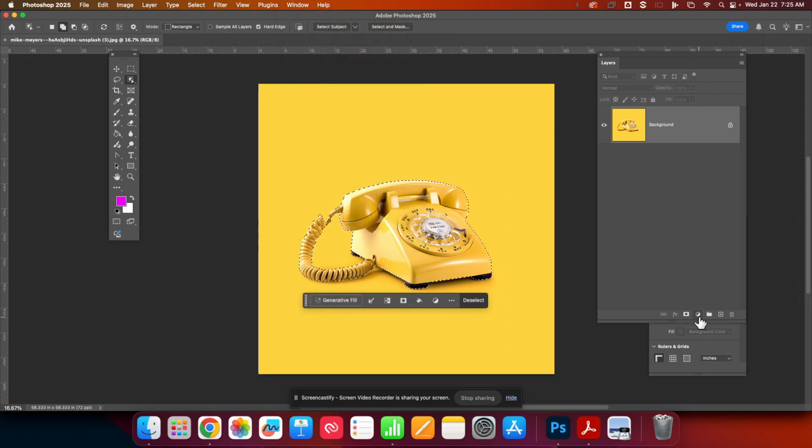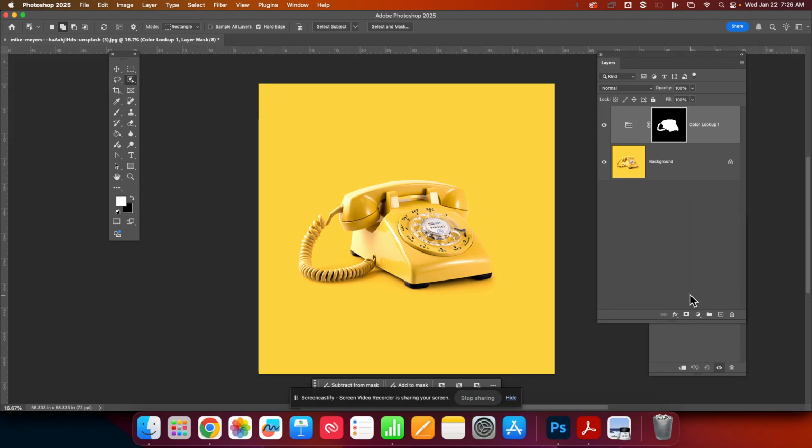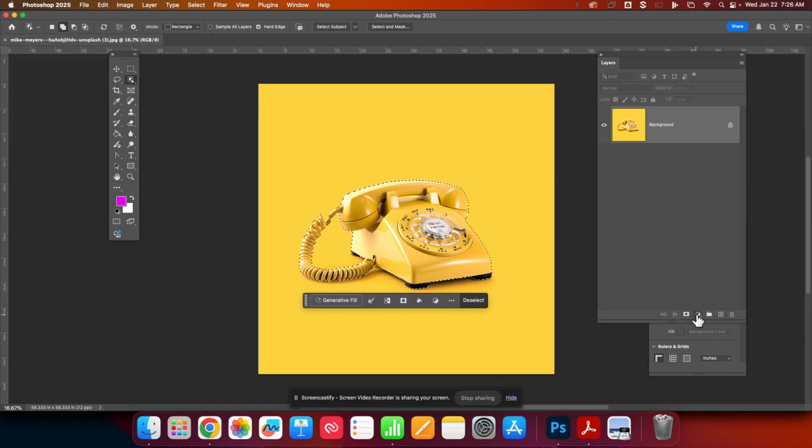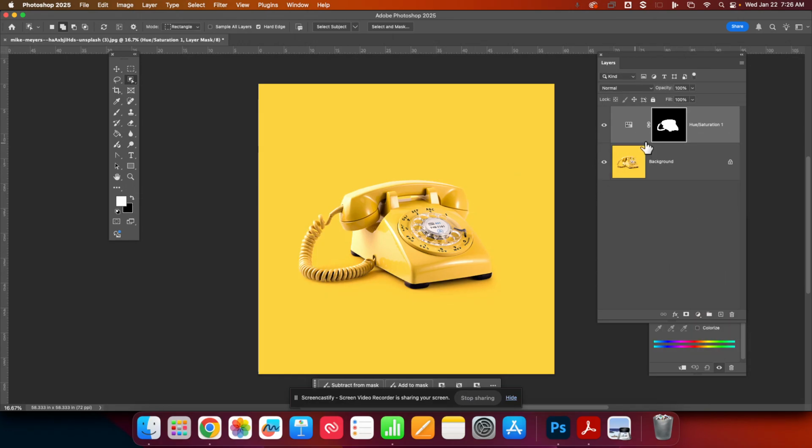Okay. So we're going to go to our adjustment layers. Oops, not that one. And we're going to choose hue saturation for this one. So I'm going to click on hue saturation. All right, so it doesn't look like it did anything, but what it did, it cut out our phone. It gave us a little thumbnail right here. So this is called a layer mask.